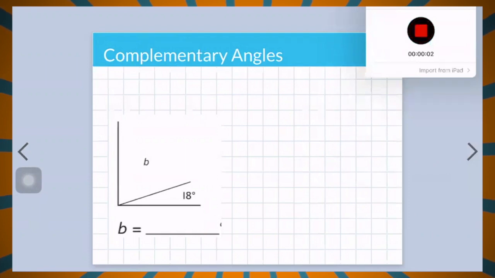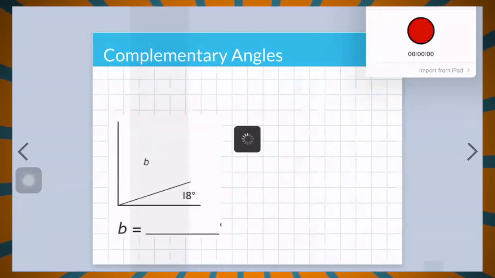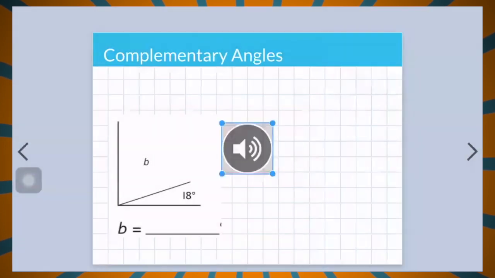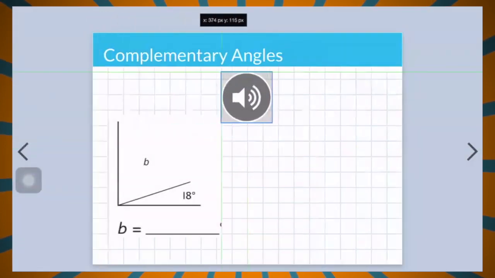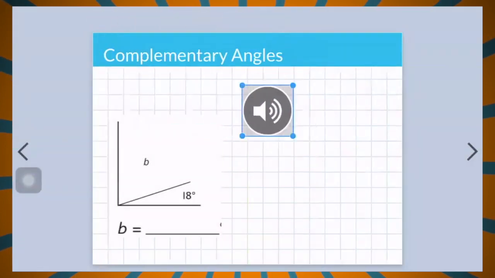We already know that right angles consist of 90 degrees. Today we're going to learn about complementary angles, which is where a pair of angles, the measurement of a pair of angles, totals 90 degrees.